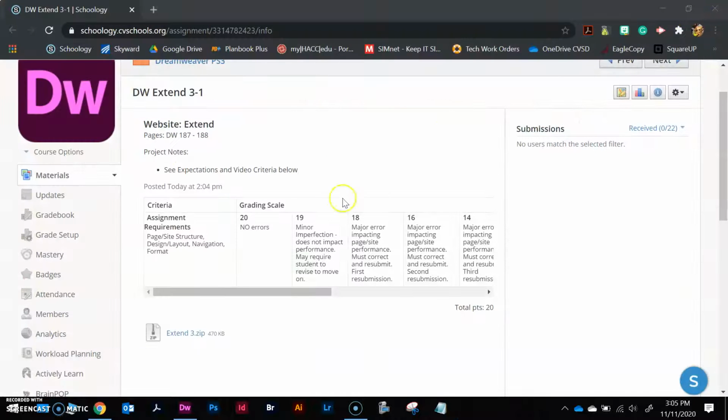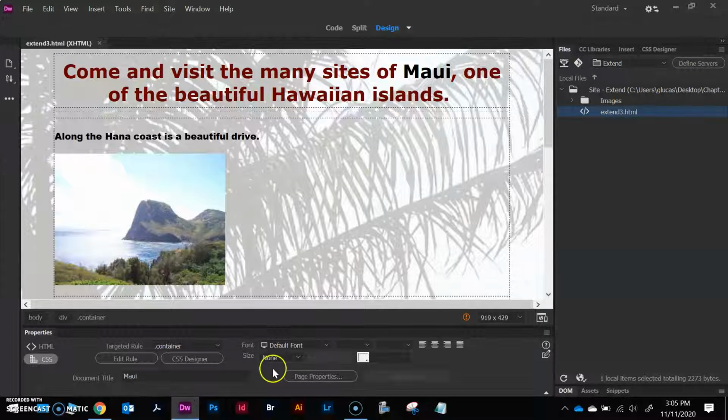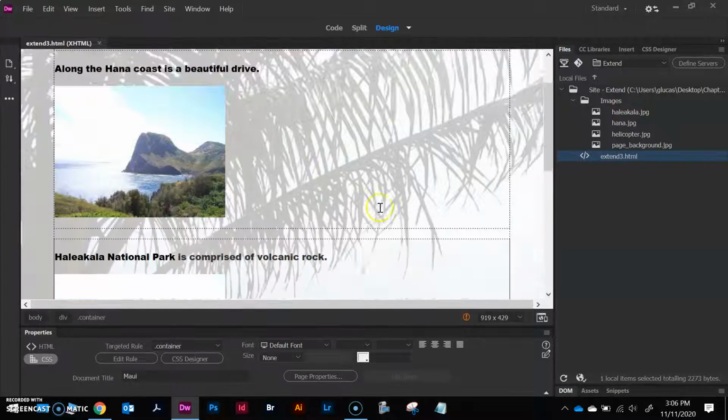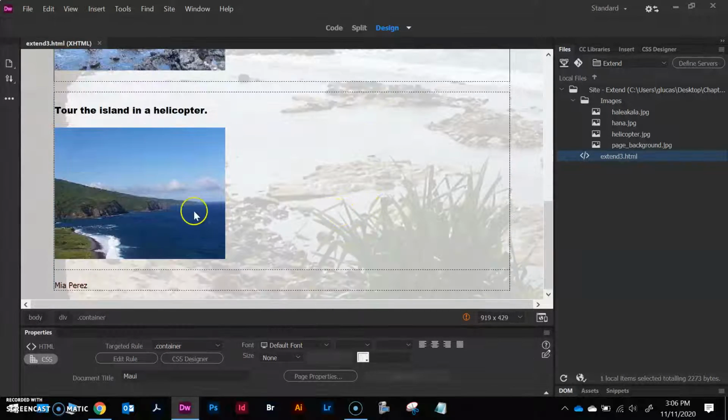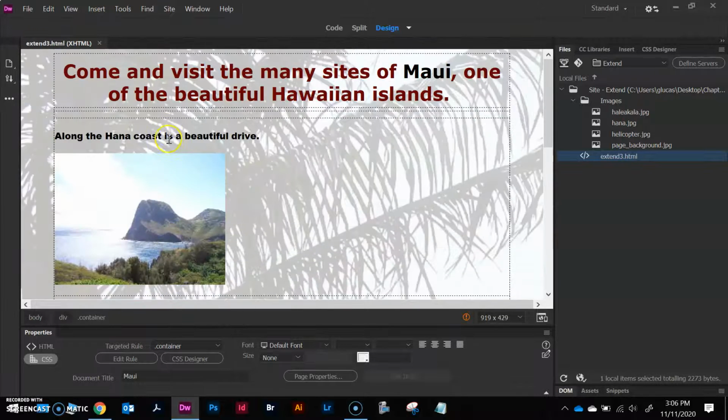So when we're looking at it back in Dreamweaver, again, we pull this up, and we should be seeing the Extend 3, the images, and you also have your other folders in there from Chapter 2. When you're working on this, there are a couple of new things that we're going to be doing. Number one, you're going to be putting a background image on the actual page. So yes, you are putting images on here. That will be one thing that's a little bit different.